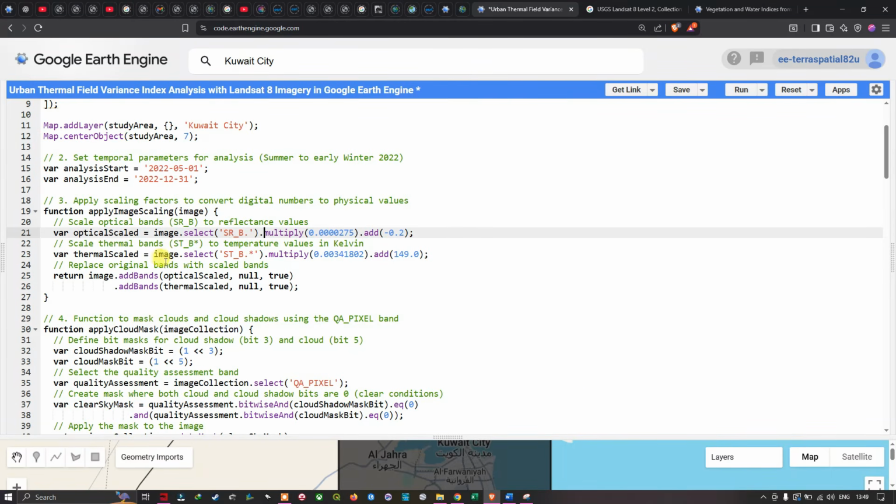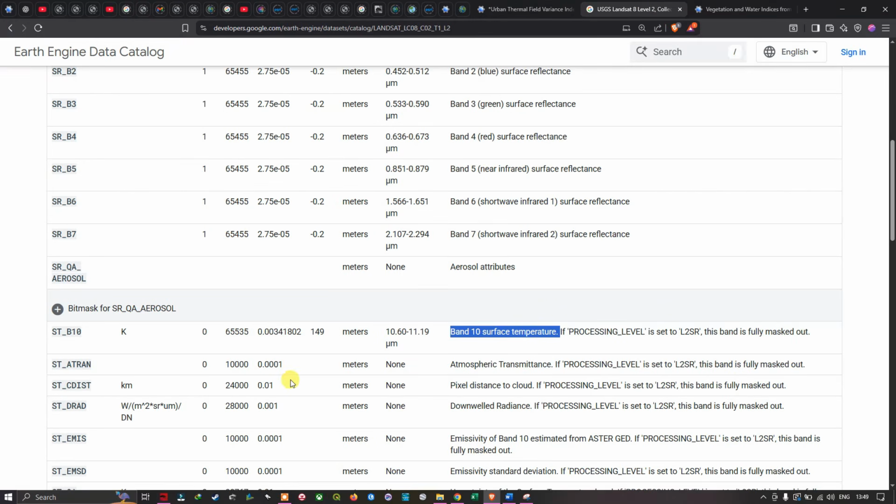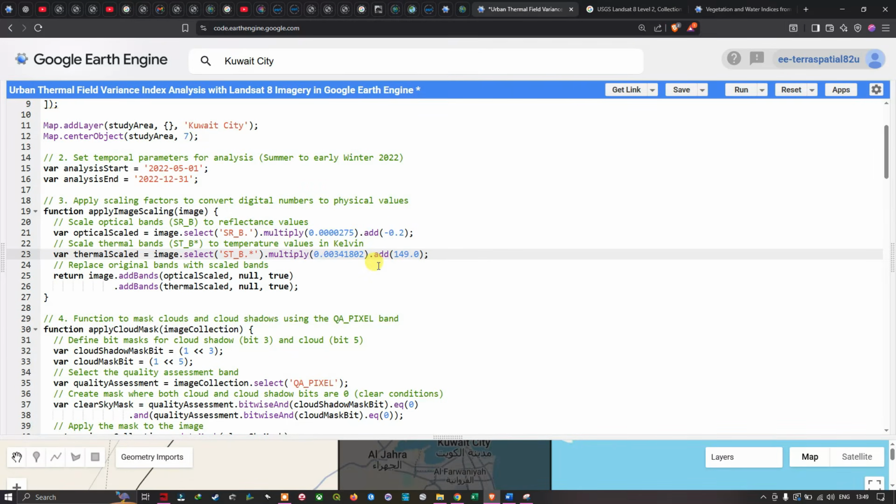To apply the scaling and offset factor to the thermal band, we're going to define a variable called thermal scaled equals image dot select ST band dot multiply. The scaling factor of the thermal band is 0.00341802, which is given here. You can see here this is the scaling factor and this is the offset factor, and we're going to add the offset factor here, dot add 149 is the offset factor.